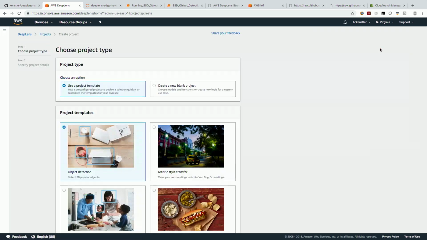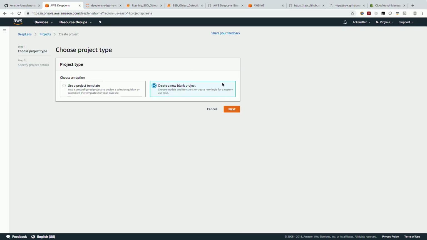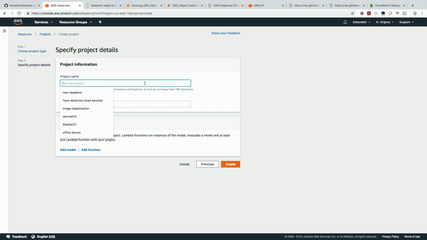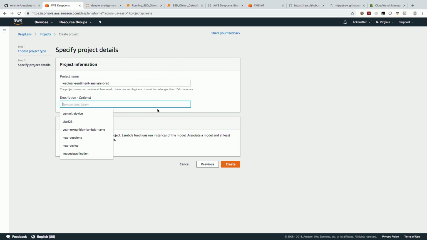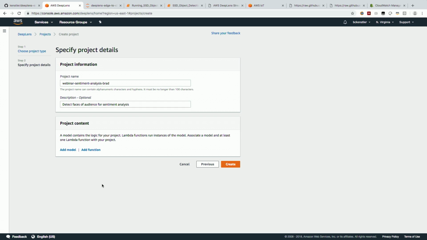So we're going to create a new project. This time, rather than use a project template, we're going to click create a new blank project. I'm going to call this webinar sentiment analysis Brad. Description: detect faces of audience for sentiment analysis.